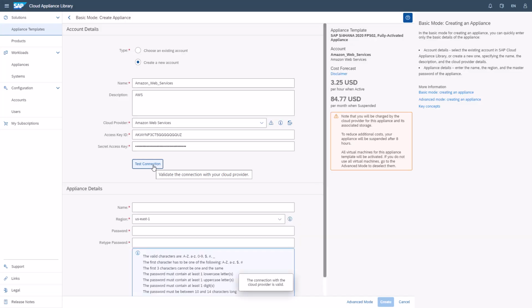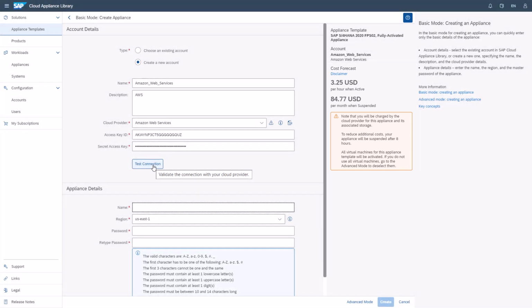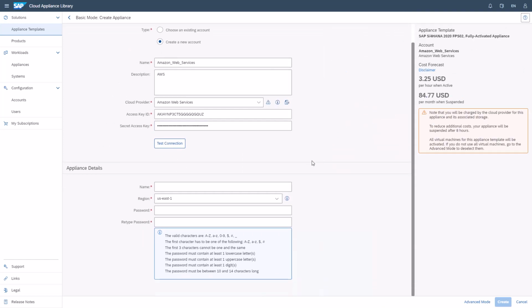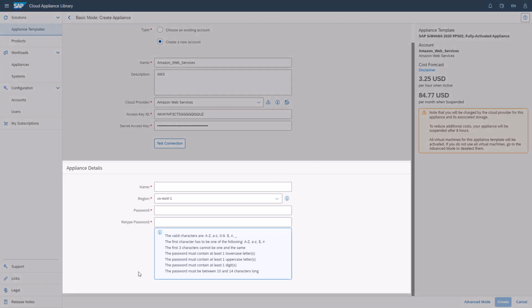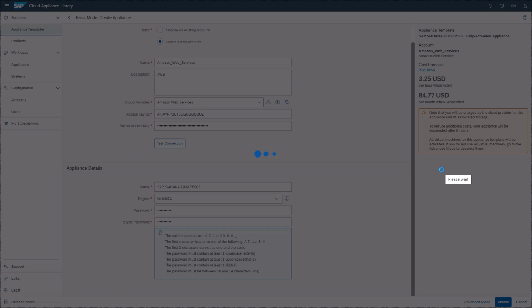On the right-hand side, you can see a cost forecast for this appliance template based on the runtime and expected monthly storage. Note that the cost forecast varies depending on the region you choose. If your connection test was successful, you can then create an appliance. On the Appliance Detailed screen, you need to enter an appliance name, a region, and a master password that will be set for the users indicated in the Getting Started guide. We offer more configuration and settings in the Advanced Mode deployment. For details, watch our video on creating an appliance with Advanced Mode settings.